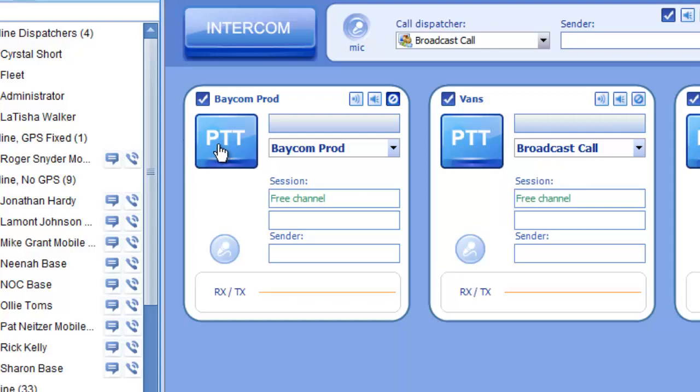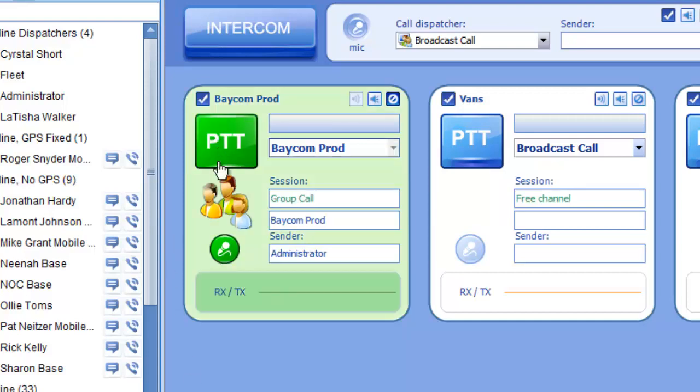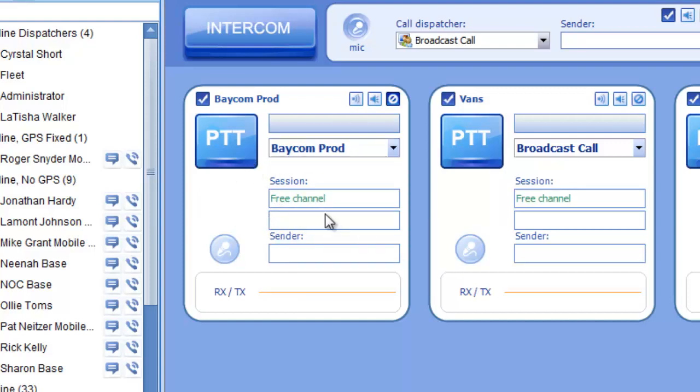Next we have our PTT, or push to talk. With this, you simply click the button, and that allows you to key up the talk group. Below you can see we have our session type, what talk group we're on, as well as who's sending the call. And once it clears that hang timer for the talk group, it'll say free channel.